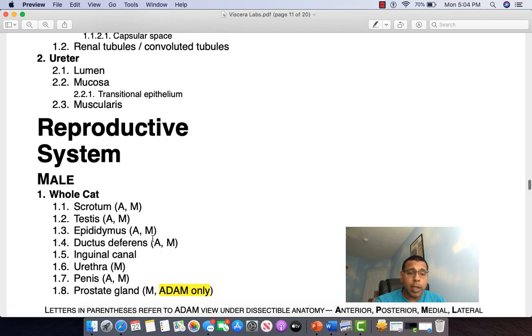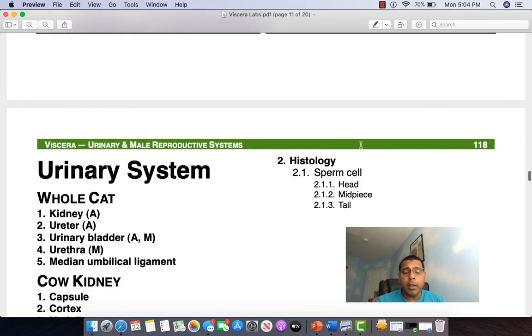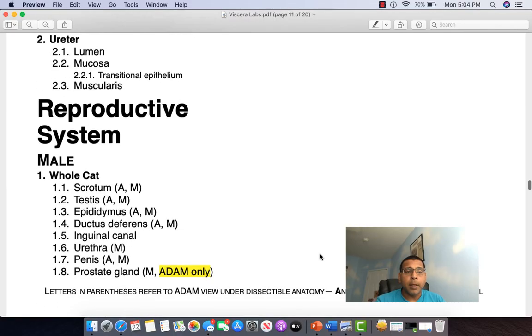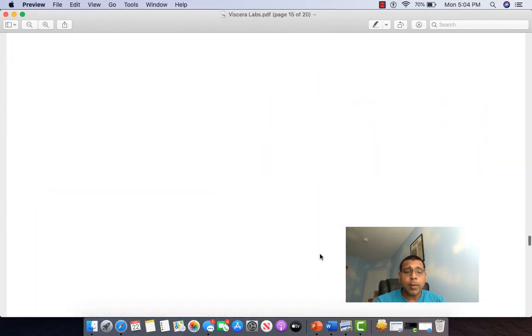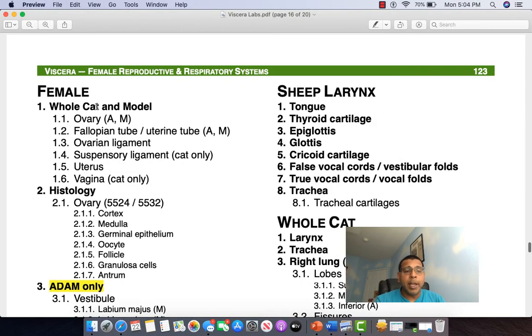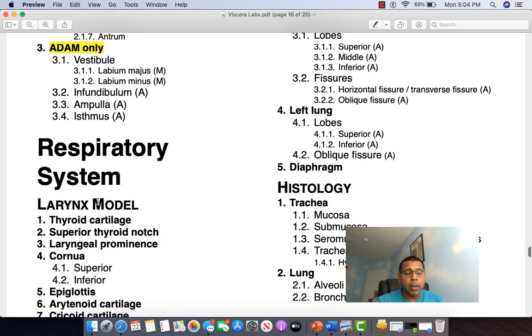Reproductive, everything here with male. And then here you can see the slide with male. Next then, we'll move through. You'll have female reproductive, go through everything here with female. Everything here. Then you have respiratory.